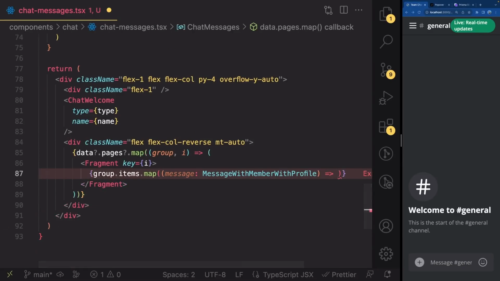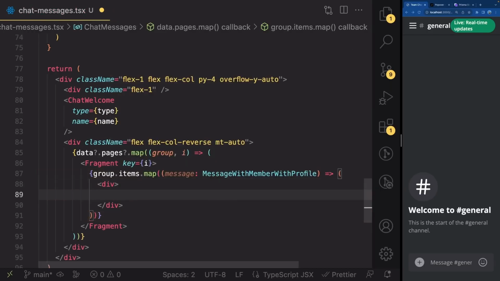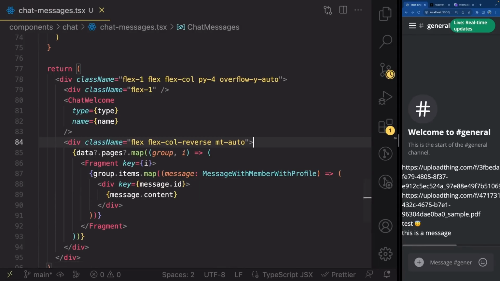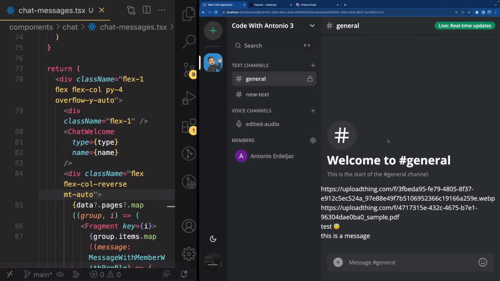And now that we have that, we can safely go ahead and return a div, and inside I'm going to render message.content like that. And let's give this a key of message.id like this. And there we go. We can finally see our messages now.